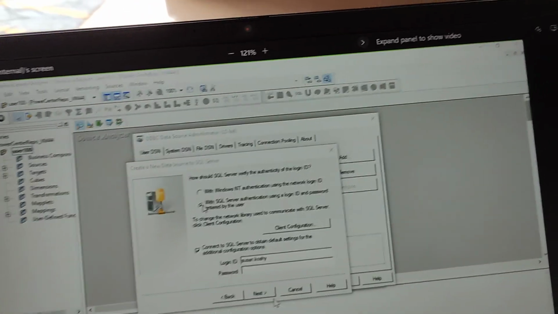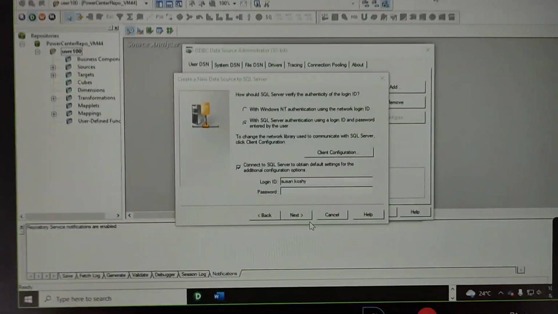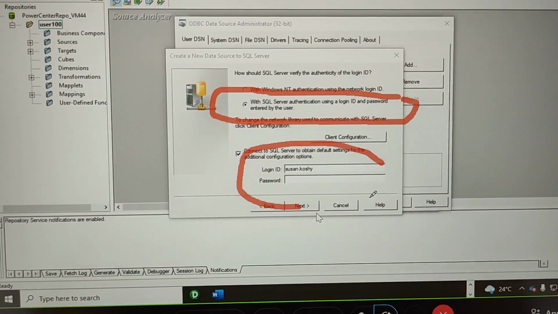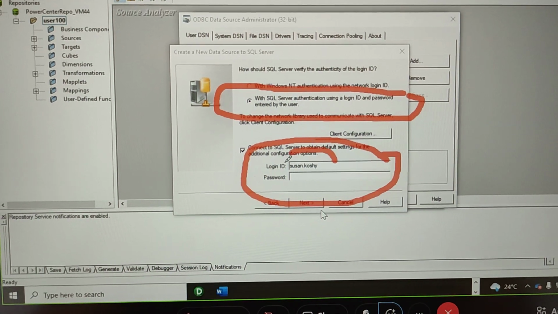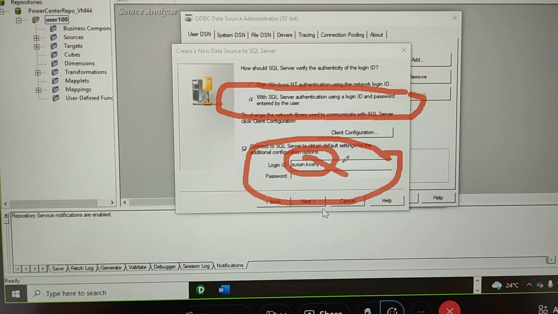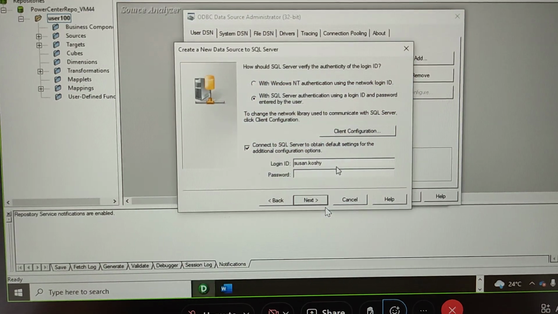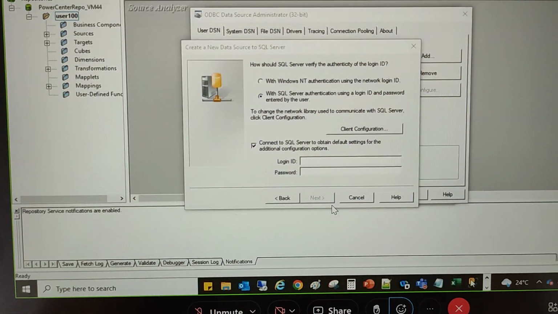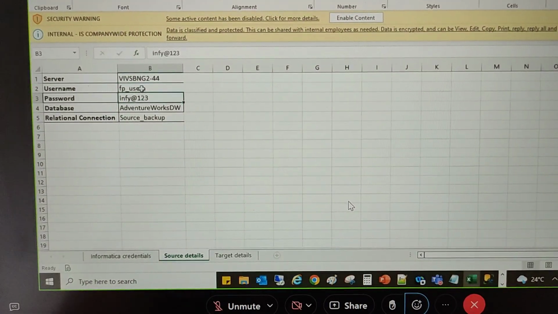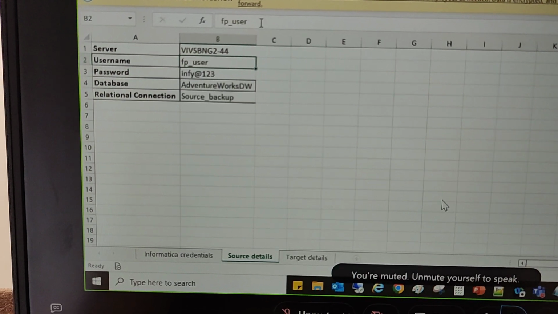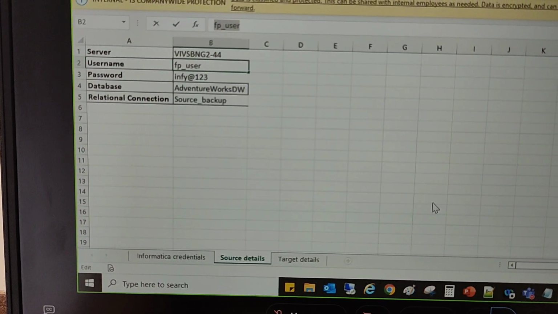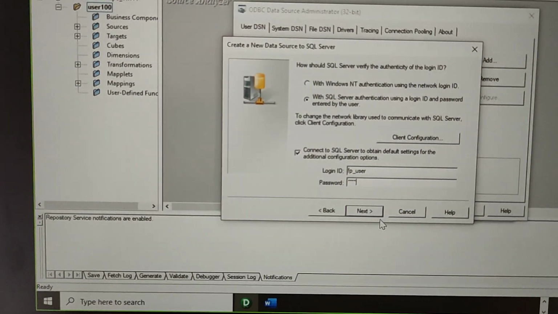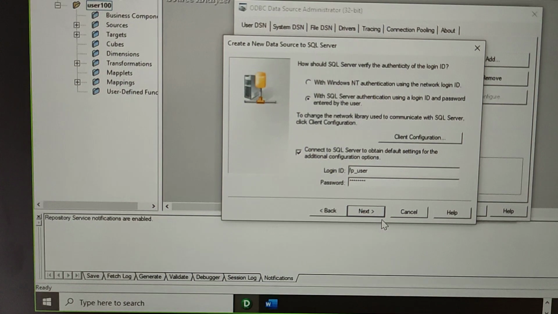Now here in the login ID and password, we have to enter the login ID and password. By default it will give your username here, but that is not the login ID. We have to enter the source credentials. We are connecting to the source server. So which credentials do we have to enter? From the second sheet in the Excel, we have the username and password to give. So clear whatever username is appearing there, and enter the source credentials here. Enter it and click on next. Note down.